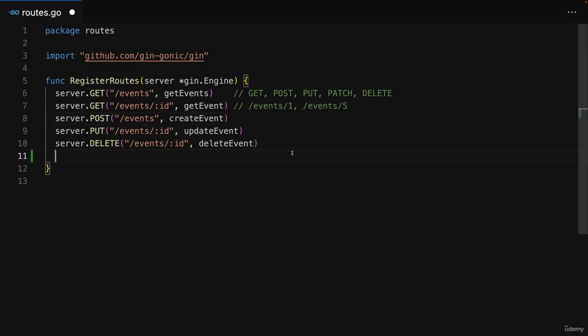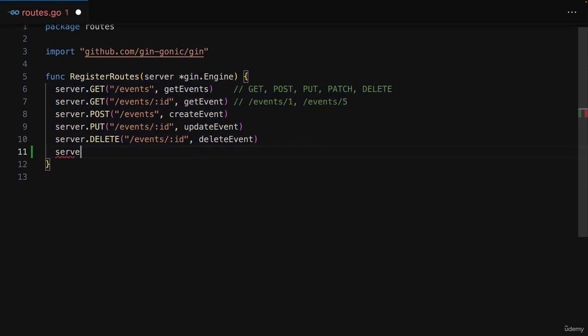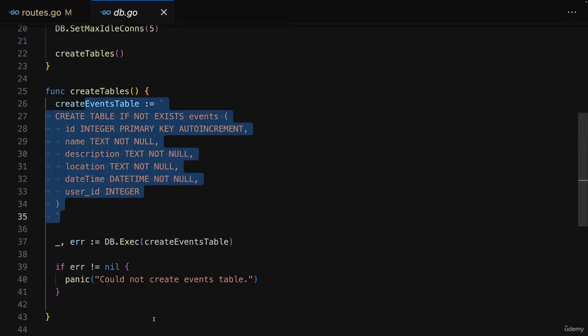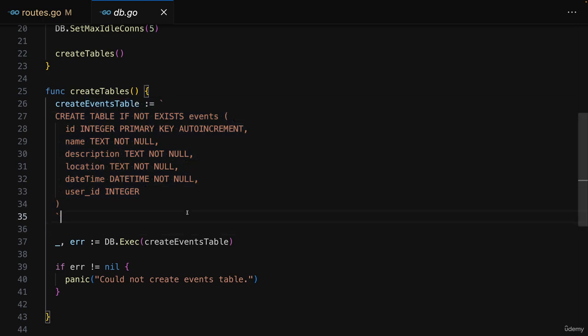Now for that, back in the project, I'll start here in register routes. And here we can start with the sign up route, where I want to accept post requests to /signup. And the goal here is to create new users. And of course, new users should then also be stored in the database. Hence, I will actually go to the db.go file and make sure that we create another new table, a table where users can be stored.